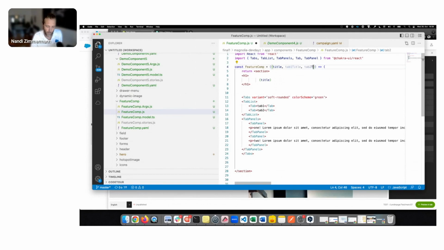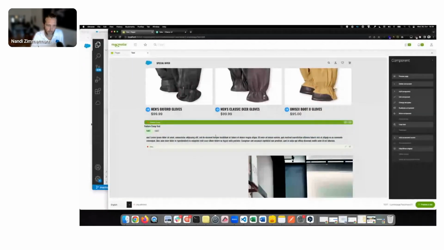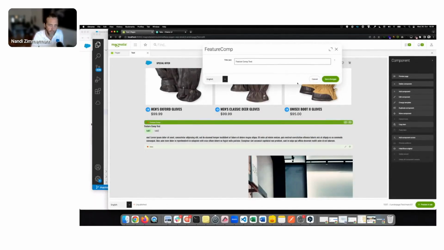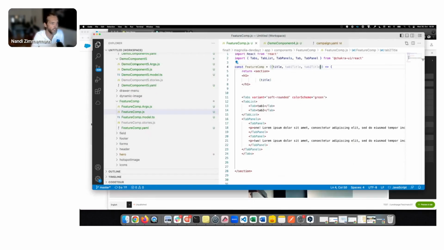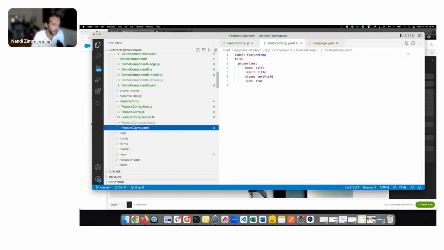Our content manager wants to be able to edit these here, because if we edit this component right now, we can only edit the title. So let's also make the tab titles editable. If we want to do this, we just have to do a quick additional change, which is to let Magnolia know which properties we want to use. To do so, we would go to the feature comparison YAML and add these properties quite easily here.